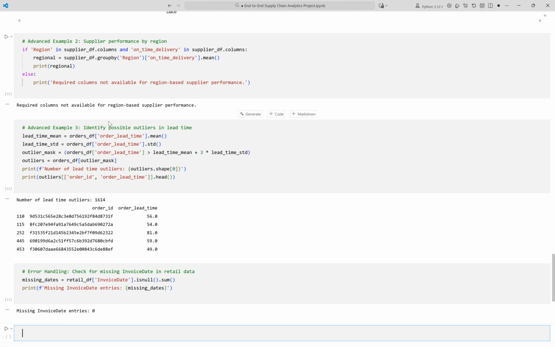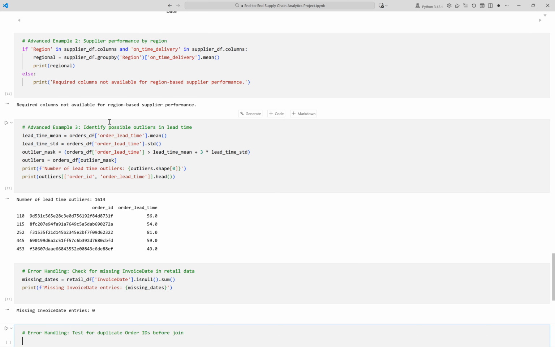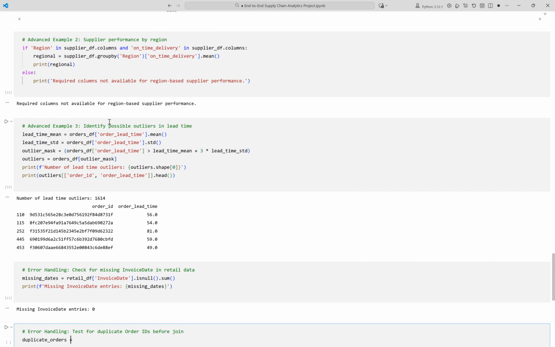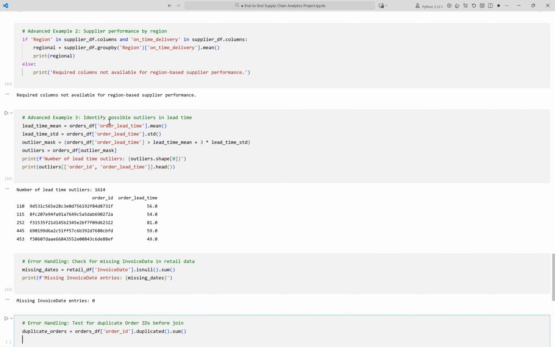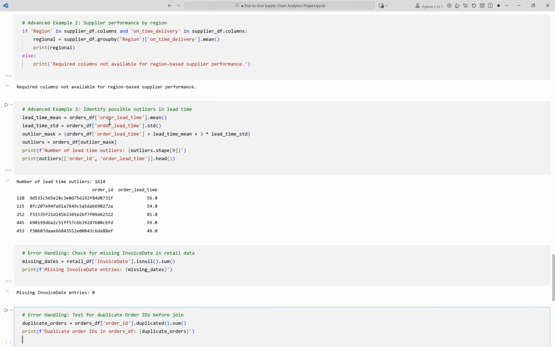If order IDs are duplicated, joins can create big problems. Let us validate that order IDs are unique before joining. We comment about error handling for duplicate keys. We count duplicate order_ID values in the orders data frame. We print the occurrence count for problematic duplicates.